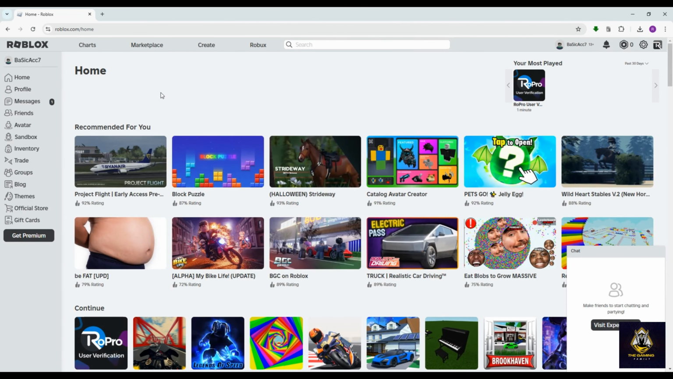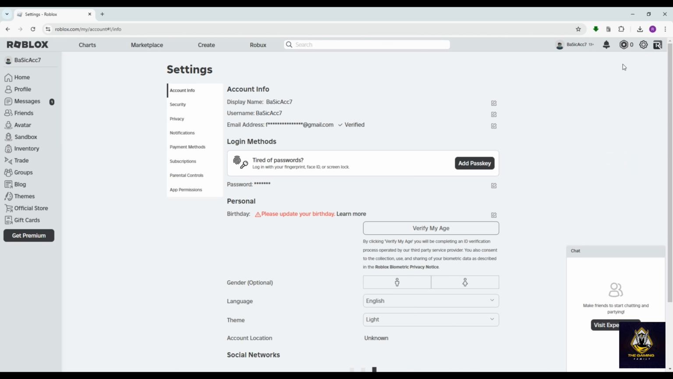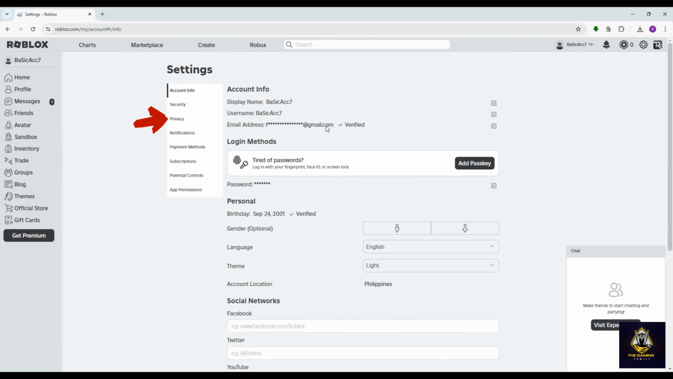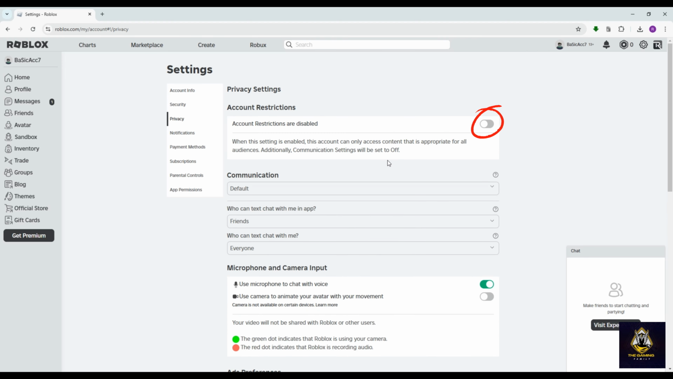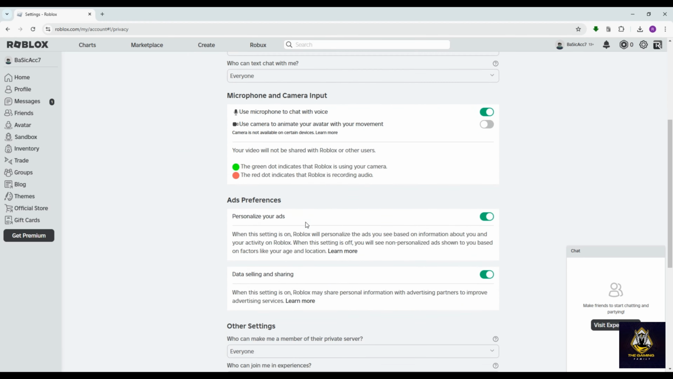Once you're logged into your account in Roblox, go to the top right, click the gear icon, then select Settings in the pop-up. In the Settings window, go to Privacy Settings on the left side panel. Now check if the account restriction is enabled, because when this is enabled, you can only access content that is appropriate for all audiences. Simply disable the account restrictions and see if that works for you.